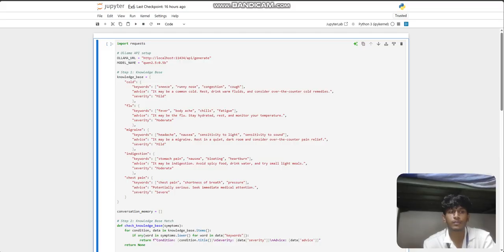Coming up with a code explanation. It imports a request library used to make HTTP requests to the Ollama API for generating AI responses. And the Ollama API setup. It defines the local Ollama server endpoint, specifies the Qwen 2.5 0.5b model for natural language understanding and generation.